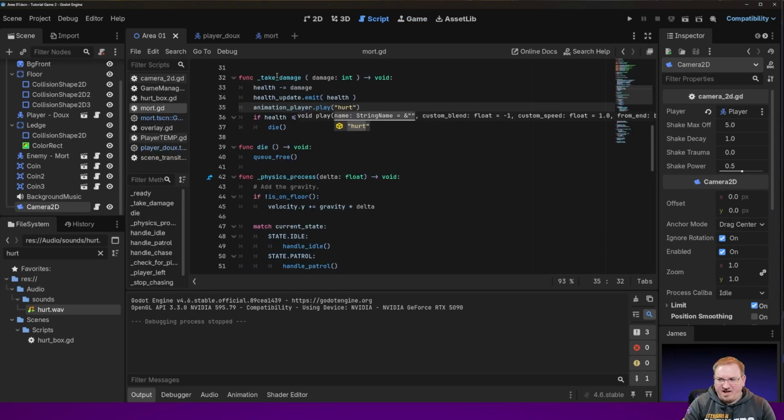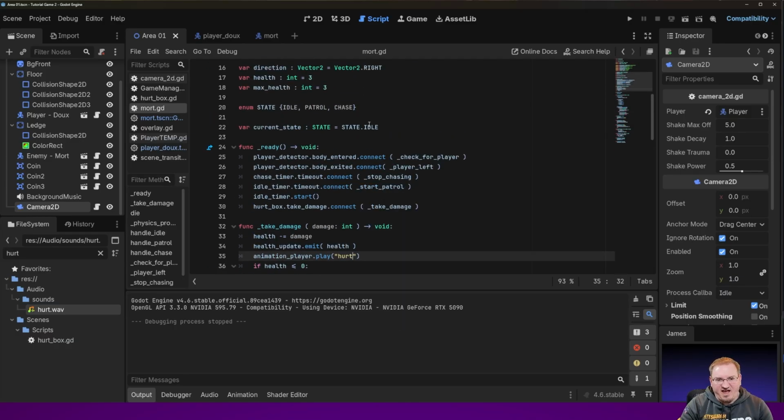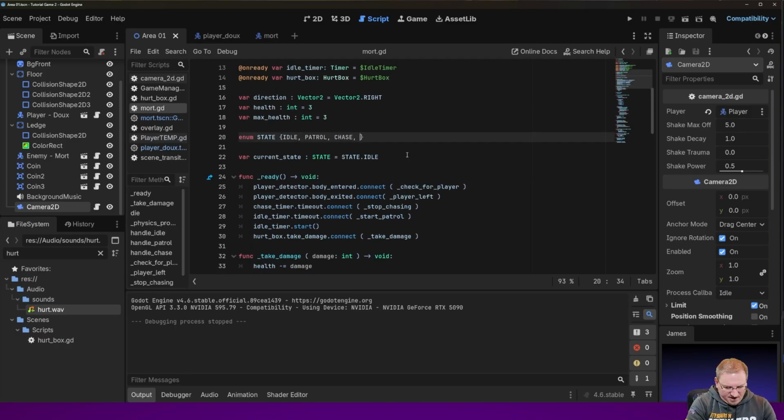Nothing. Absolutely nothing. There are some times, if I really slowed this down, you might see like one frame of him starting that animation. But what's happening is, remember we have the state machine. We have idle, walk, and chase. And right now, when he's in those states, we're always setting those animations to play. So the easiest way to do this is we're just going to add another state. We're going to add in a hurt state.